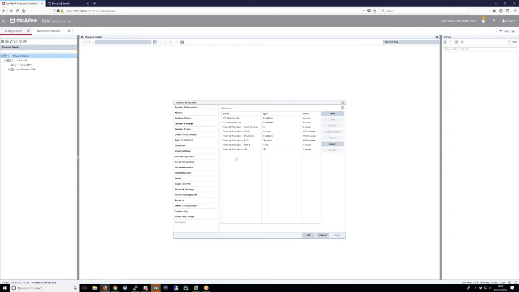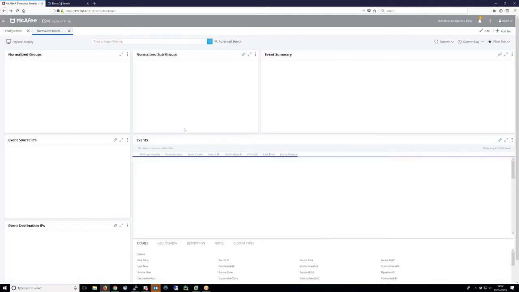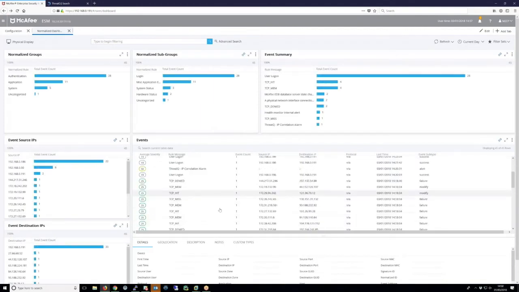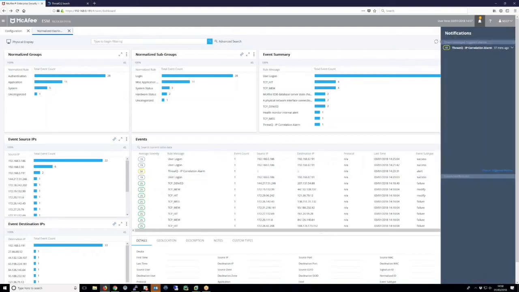In this example, we have configured an alarm, and this alarm uses the IP watch list as its reference point. So here you can see the ThreatQ correlation alarm. If we look at the normalized dashboard, we can see an example of this alarm triggering. See this here. We have a dedicated event and a notification at the top right that the alarm has actually occurred.